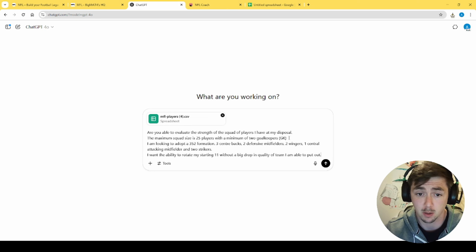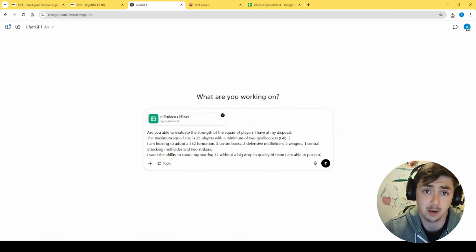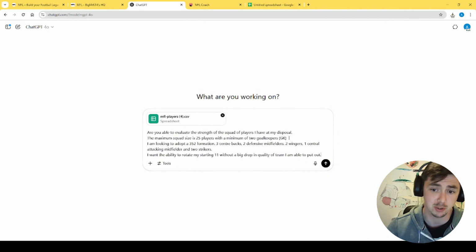So I wanted to evaluate the strength of the squad, give it parameters around squad size and minimum requirements for goalkeepers, told it a formation, specific roles. I'm not going to expect it to know precisely what roles I play. And then the extra bit here that was important for me was I want to be able to rotate my starting 11 entirely out with no massive drop in quality in the team I'm able to put out. I'm going to start letting that run. Sometimes it takes a moment or two, so I'll come back to you once it's ready.